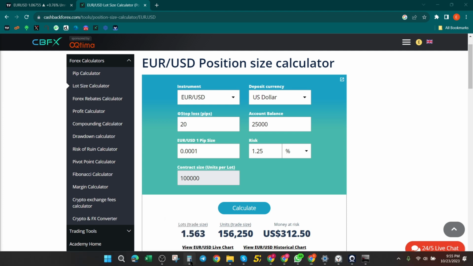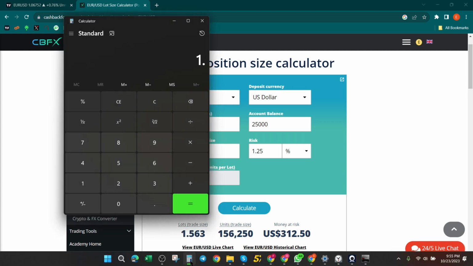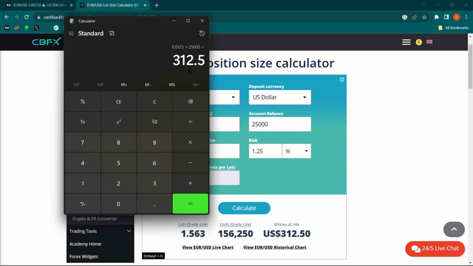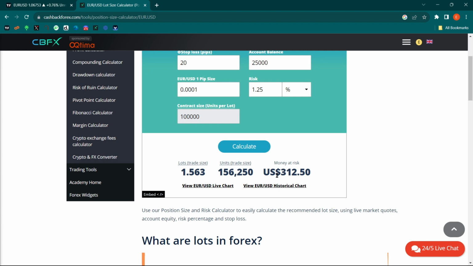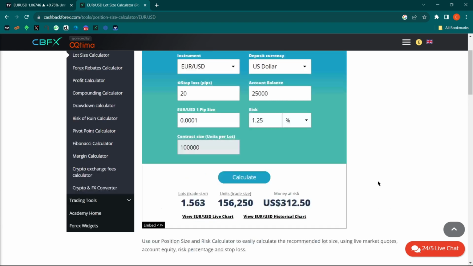Just to confirm that, you can come and check. We said we want to risk 1.25% of the account. So 1.25% times 25,000. Our stop loss should lose exactly $312. So the calculator is telling us the same thing, that our 1.25%, the money at risk, is exactly US$312.5. So now I can go on my platform and sell EUR/USD.